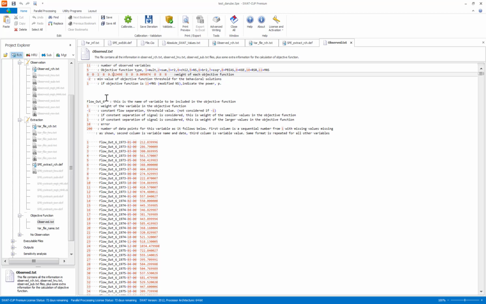This is the weight for multi-objective. Don't worry about this now. And this is the threshold for behavioral objective. Don't worry about that now either. And the last row just says if you're using modified nice SWAT-CUP, then this is the power. So you can consult the manual for the meaning of this.